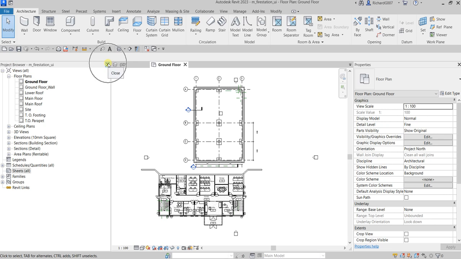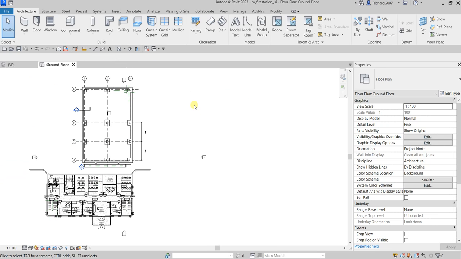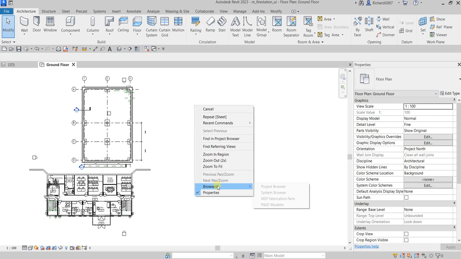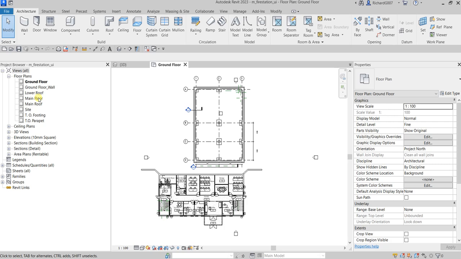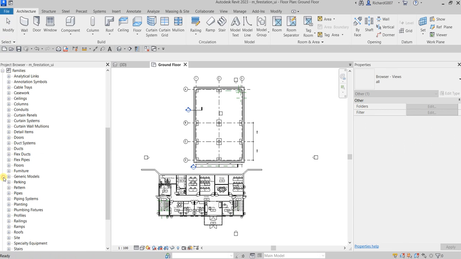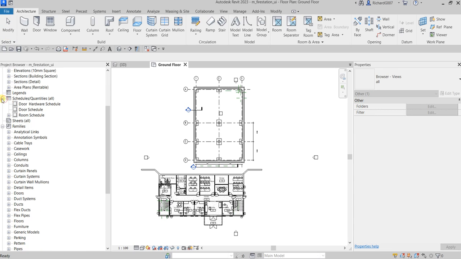Again, if you accidentally close the project browser like that, just right click again and select your project browser, because the project browser is very important in your view. It's like the table of contents of your project. Here you can open the sheets, the schedules in your project, and the groups you can drag inside the project. You can also see the families that are created that you can use.